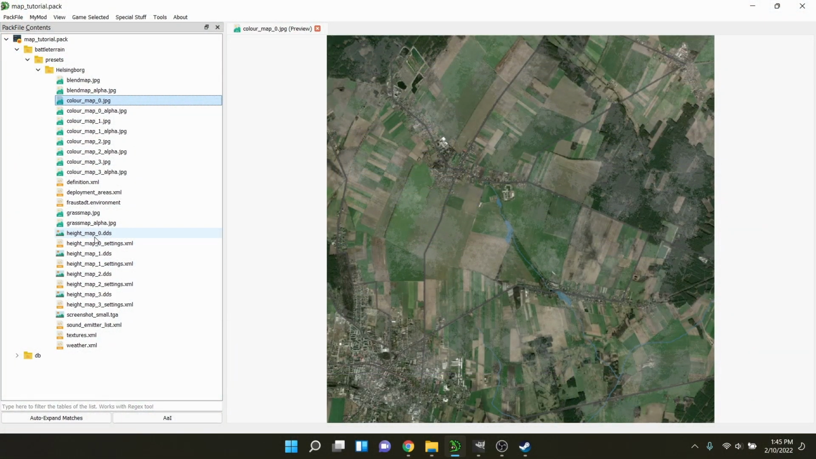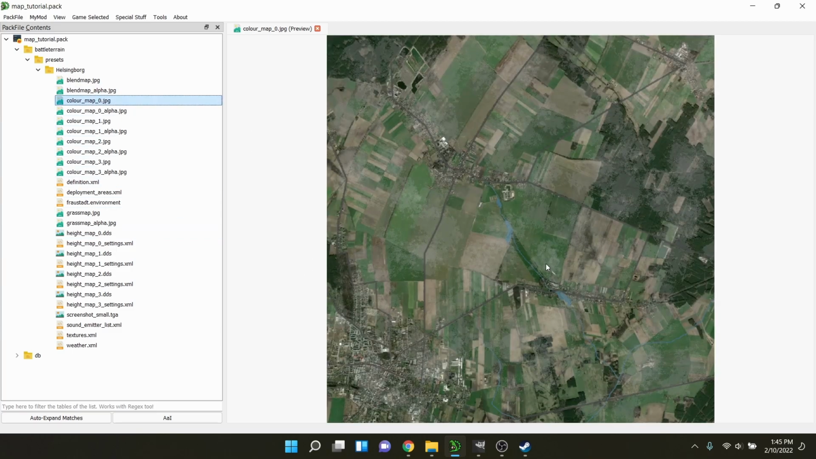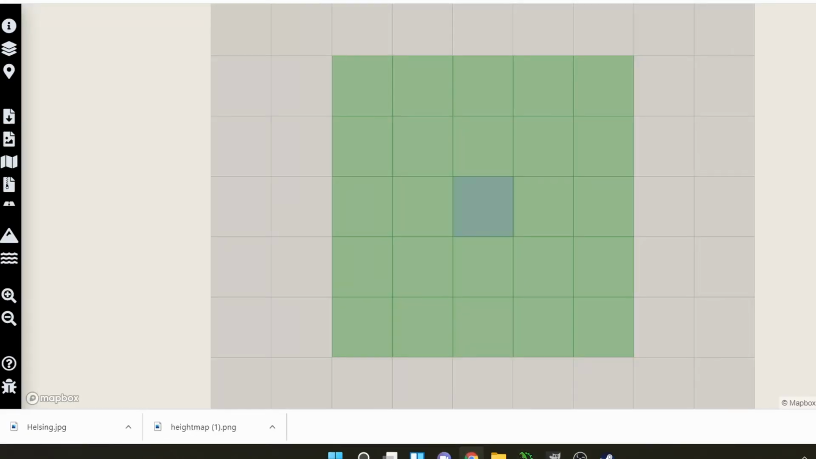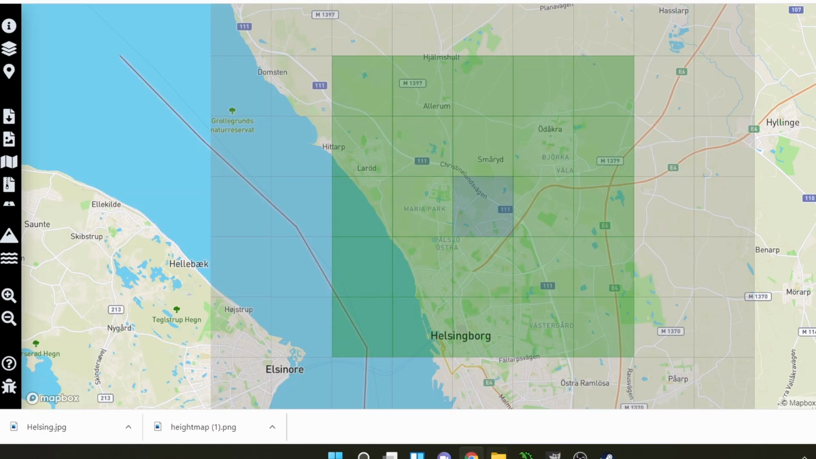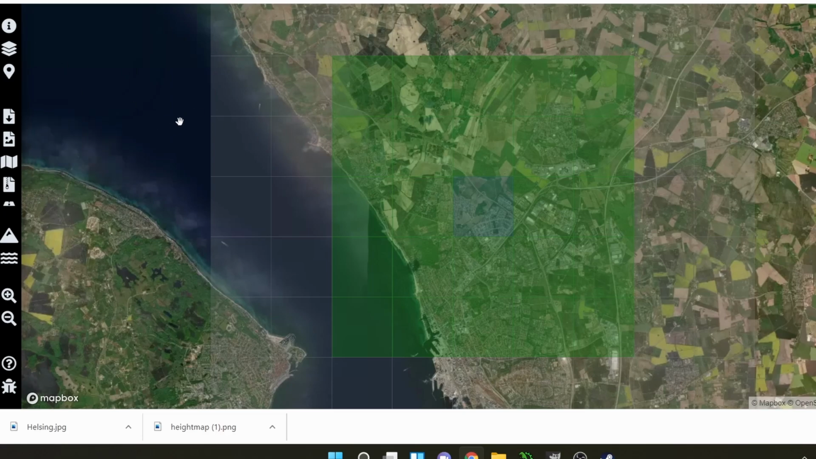Alright, so if your height map is controlling the shape of the terrain, the color map controls what the terrain will be colored as and look like, if that makes sense. So what I do usually is I go back to my city skyline generator without letting it move, and I change the map type to satellite. You don't want it to move, that's for sure, or else you'll have to line everything up perfectly again.